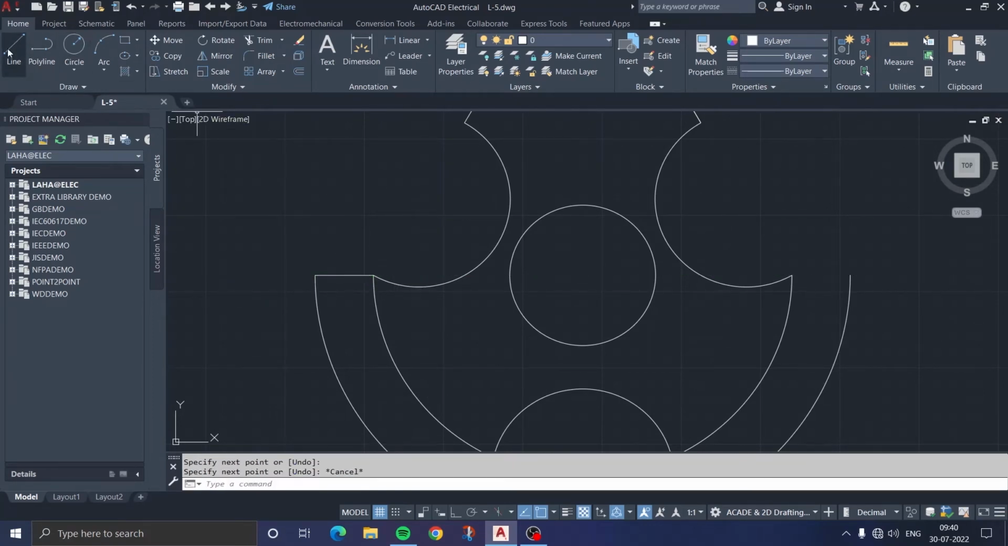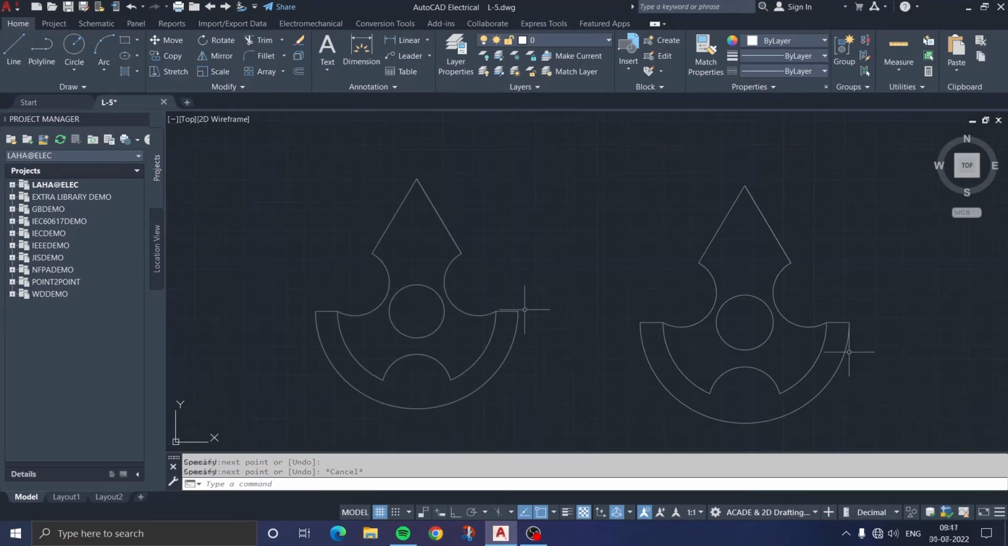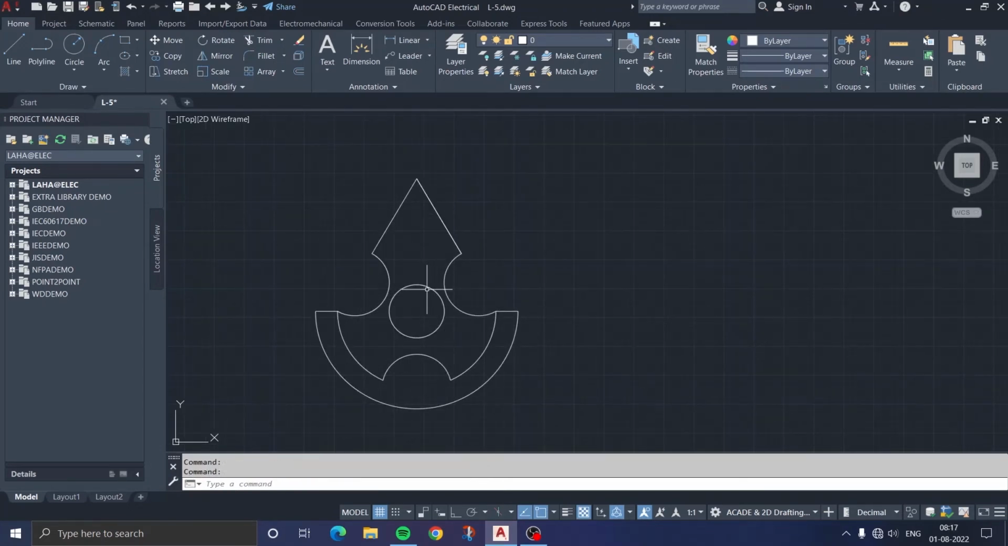In the same way again you have to make this line. Well, you can see the object is ready. Let us mark its dimensions.